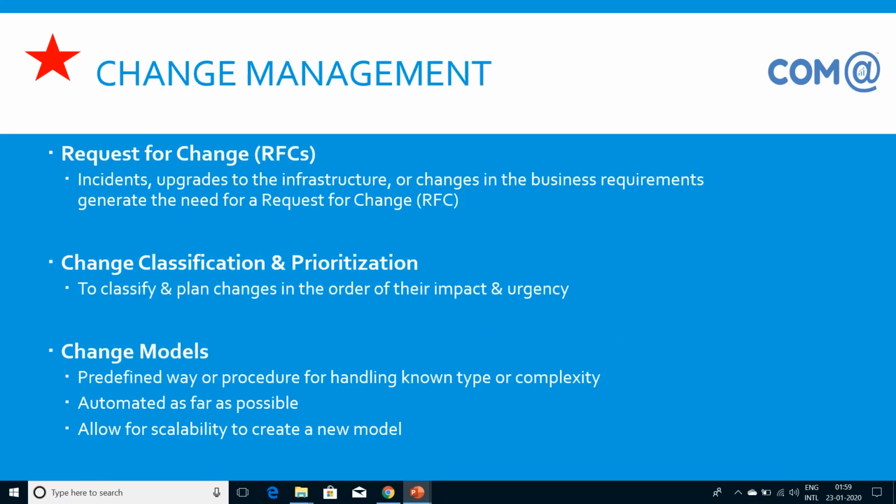Some of the key parameters: request for change. While creating a change record, we have to update the information in the RFC, and we'll provide what change we are going to perform, what CIs, configuration items, are going to be impacted, and what will happen if this change is not done. So the benefits of this change, all that information will be captured in the RFC form.